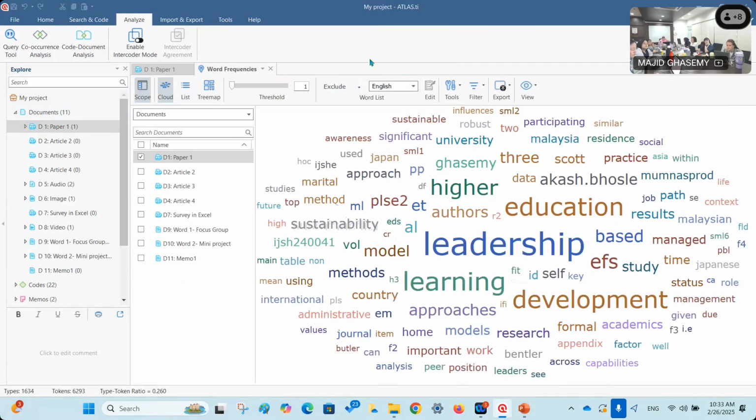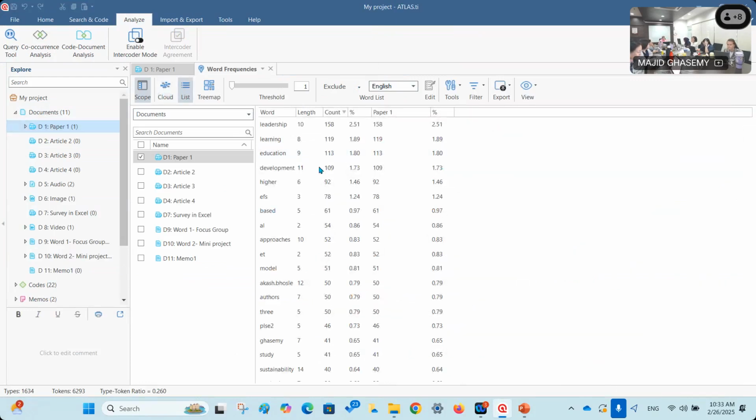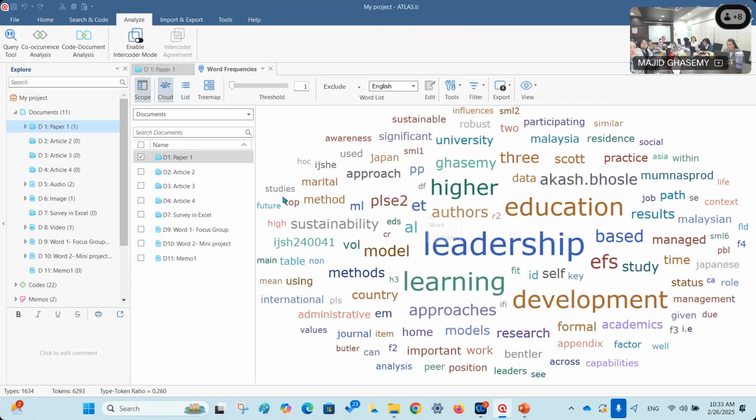When you select word frequency, it also shows the cloud, the word list. I mean, this is the list of the words with their frequency. If you want, you can change it into a word cloud.